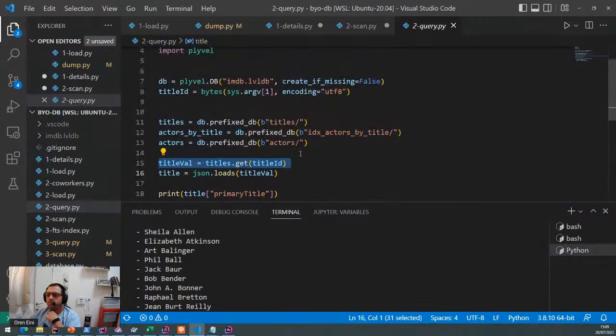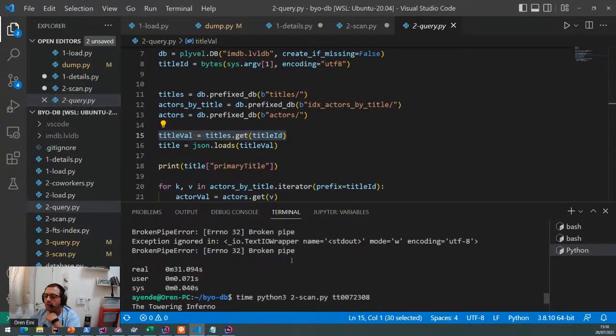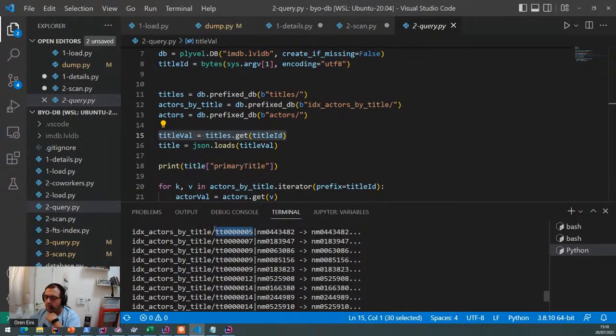Let's see. So this is the title ID. And now we have this. So this is the title of the movie. And now I'm saying, give me all of the results that start with this. Now, to be fair, this isn't actually that good. We should use this instead to make sure that if I have titles that aren't in the same length, I have this separator between them.